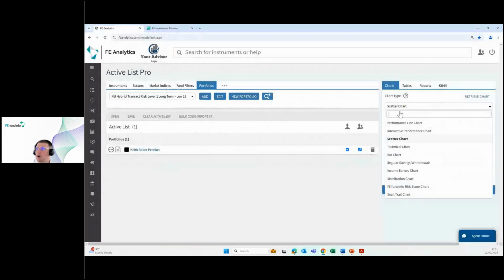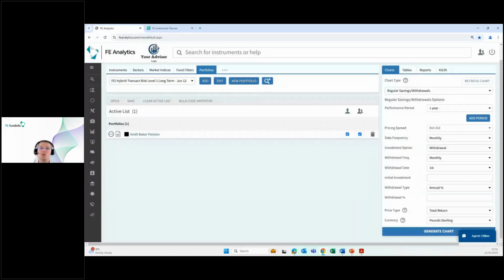Thirdly, regarding the chart type, the regular savings and withdrawals one is also great. It's very similar to a line chart, but what this tool allows you to do is factor in either adding a regular investment into one of the portfolios you're looking at, or doing a regular withdrawal from the same. So what I can do over here on the right hand side, where my outputs are, is select regular savings and withdrawals.